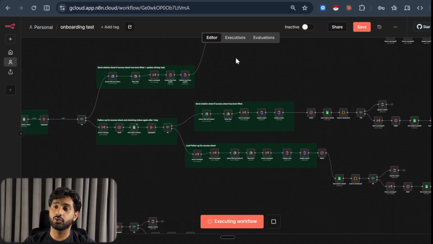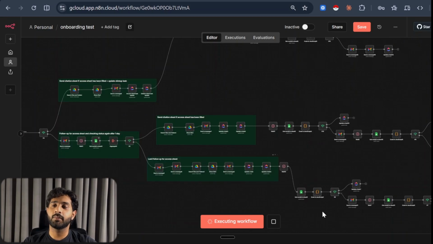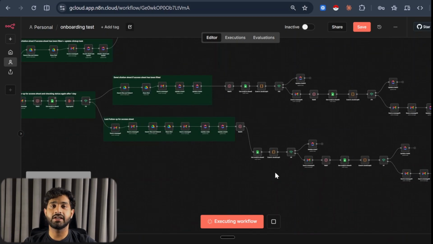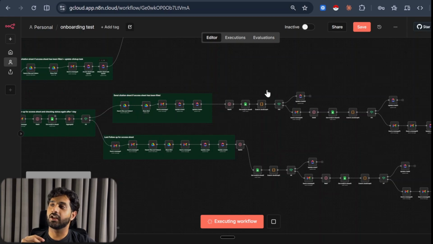I'm going to go and see that in a moment as well once it's done. And it's going to update the task for the citation sheet to be in progress. Once we do that, it's going to wait a bit, and that same logic for the citation sheet will repeat. You'll see the sheet, check if it has been filled or not. If it's not, follow up. If it is, go ahead and update the task in ClickUp a couple of times and just keep it done. That is how these above scenarios will work as well.